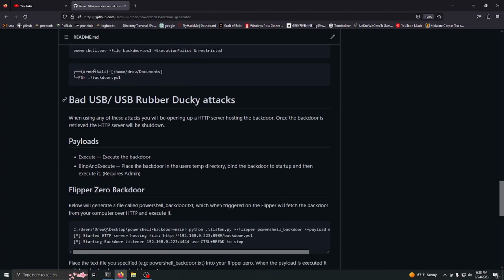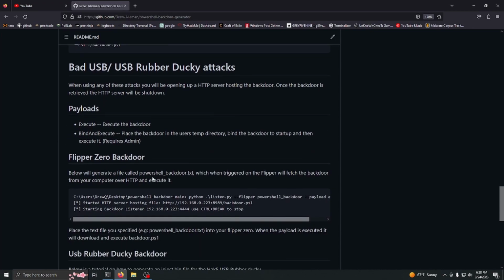Otherwise, if let's say you wanted to do it on the FlipperZero, you can pass -flipper and then the name of the text file. So in this case, I'm just going to do PowerShell backdoor, and then payload execute. So there's two payloads here so far. There's execute and then there's bind and execute. Execute, it just does what it says. It executes the payload and that's it, nothing else.